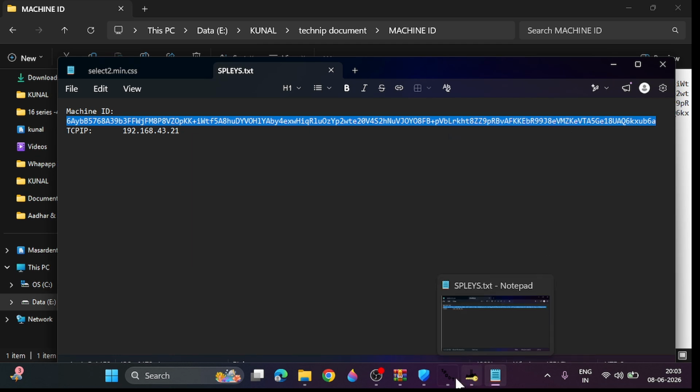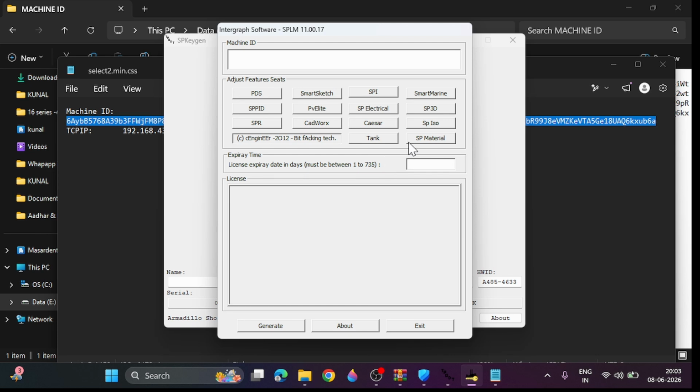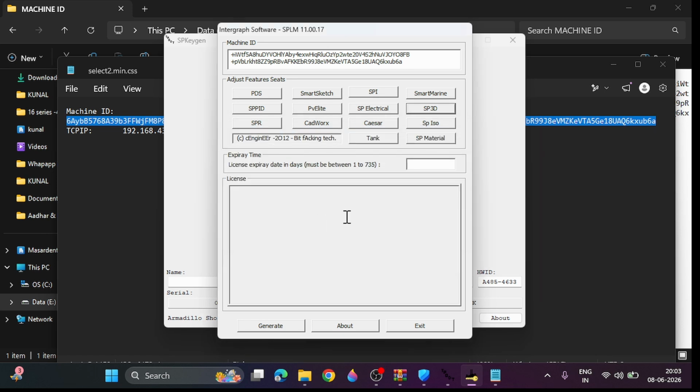Now we have to again go to that file, not that, we require this one. So here we have to put this machine ID, so I paste here. Again now what you have to do, just click on this SP3D and here we have to put 100 to each of these 4, so just replace 0 with 100. These are the number of seats, so we put here 100. Now we have to click on done.